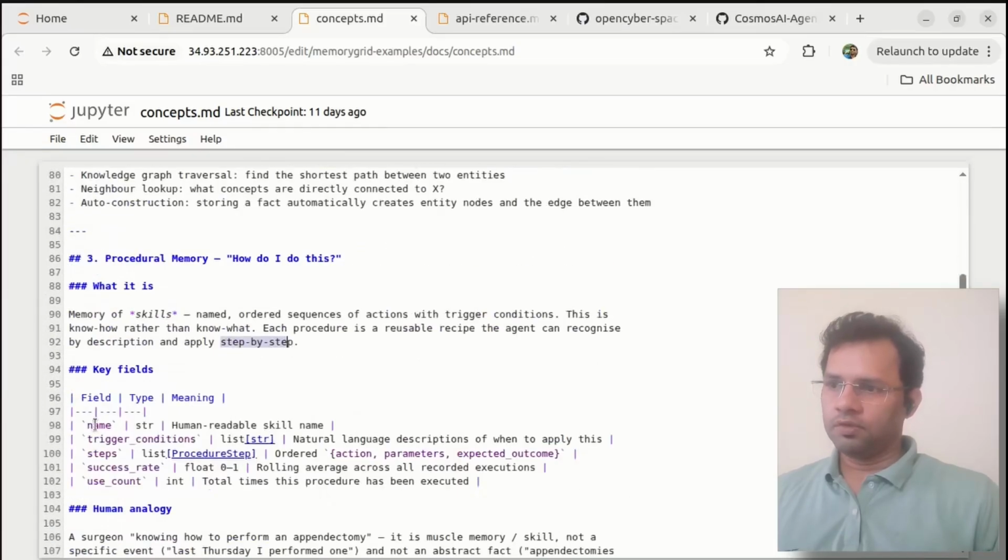So we'll see what all things are there. Name: a string, a human readable skill name, because it's named. Trigger conditions: a list of strings. As we mentioned, trigger conditions are required. It's a list of strings, natural language descriptions of when to apply this. And the steps: steps is also a list of the procedure step class. You need to have procedure 1, procedure 2, procedure 3, and each one is again an action, parameter, and expected outcome. So these three things have to be there as a step. This has to be stored as a list in the steps.